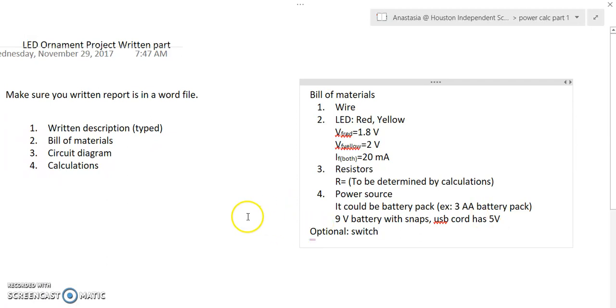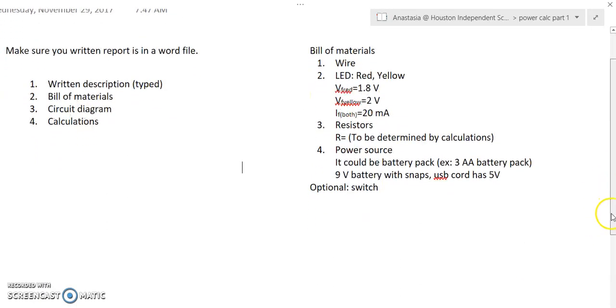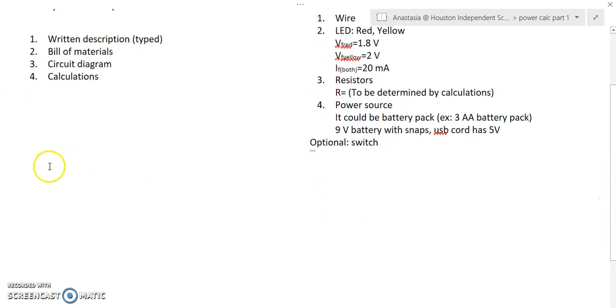All right, so now that I've talked about my bill of materials, let's talk about the circuit diagram. Your circuit diagram depends on your project.